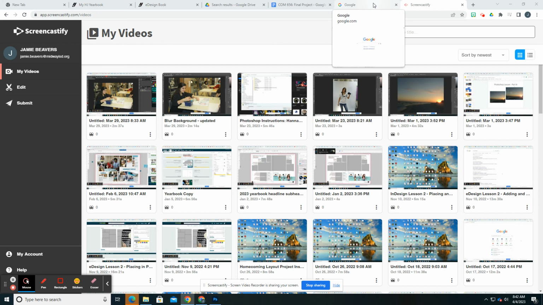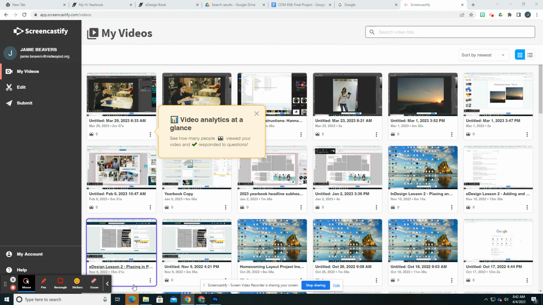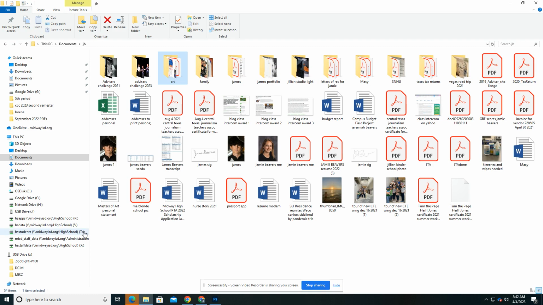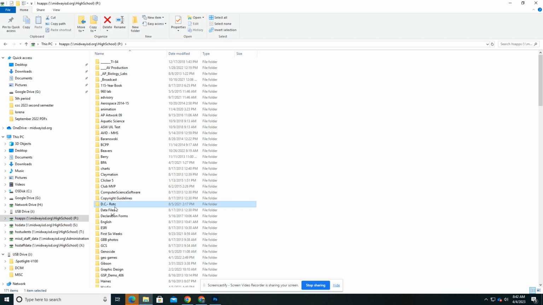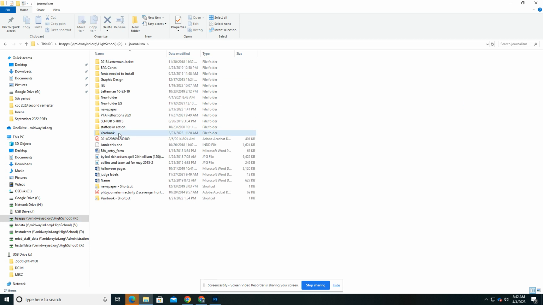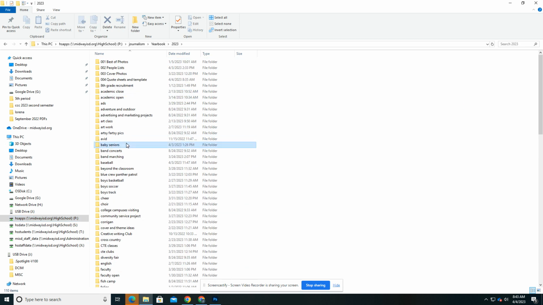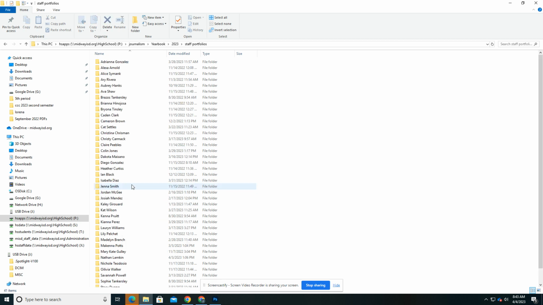We're going to be making a digital portfolio using Canva. The first thing you need to do for yearbook portfolios is to get organized. Best thing to do is go to HS Apps, Journalism, Yearbook, Our Year, and then Staff Portfolios. You're going to notice that everybody on staff has their own folder.